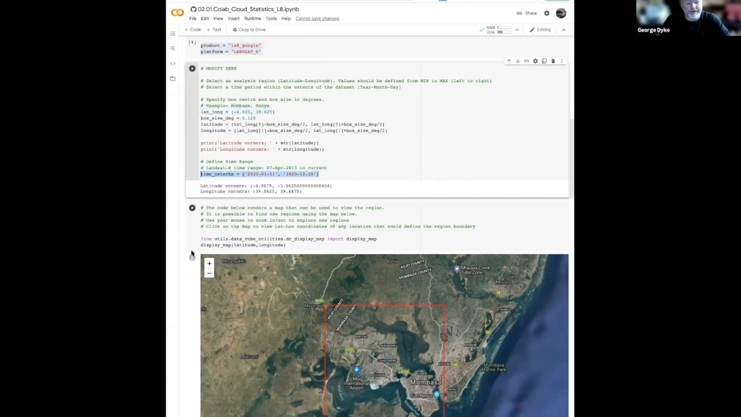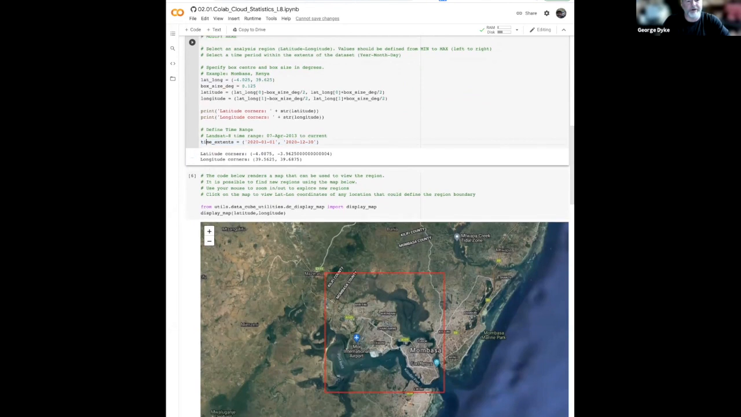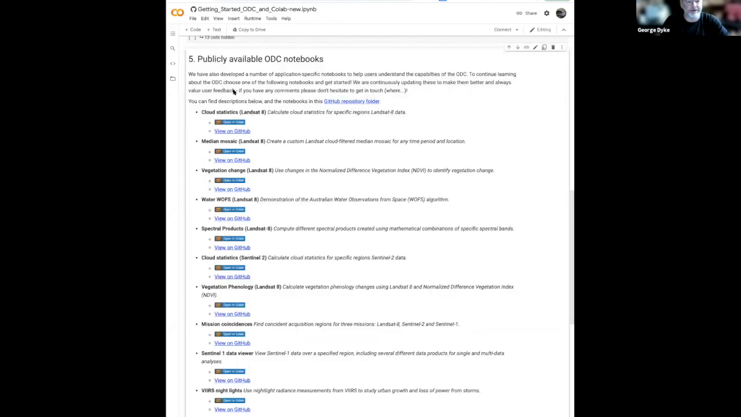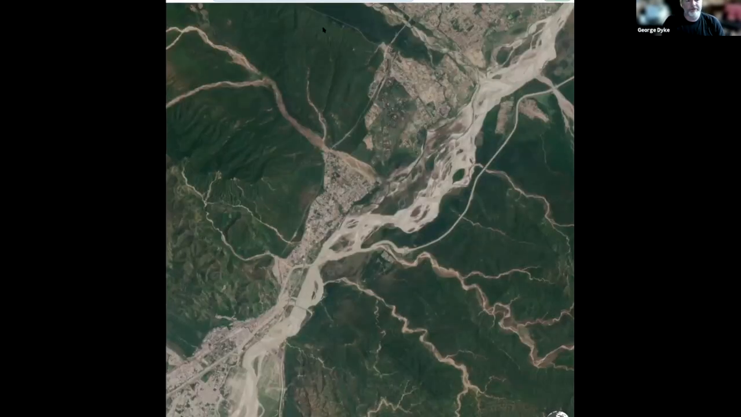Okay, so I'm going to show you the cloud statistics output of that in a minute. But what I wanted to do is show you that this can be run anywhere. So I'm just going to go back to the Getting Started notebook and click a new instance of this notebook. So opening it up in Colab.